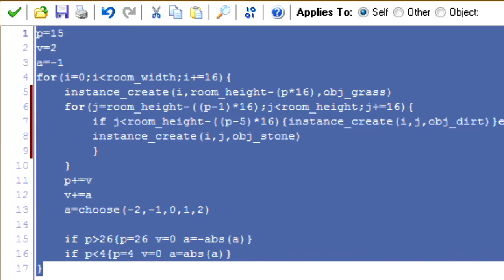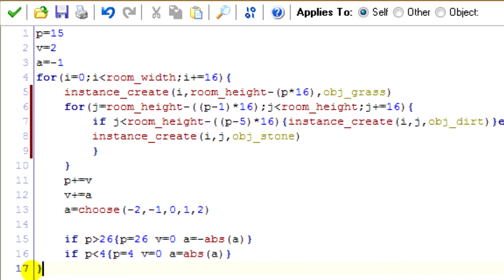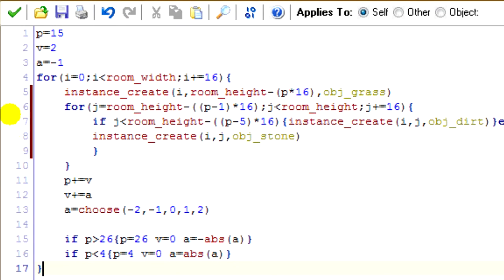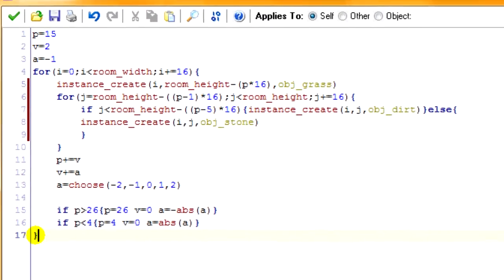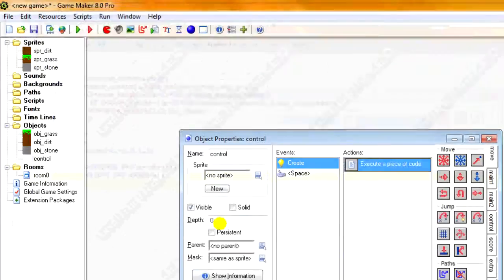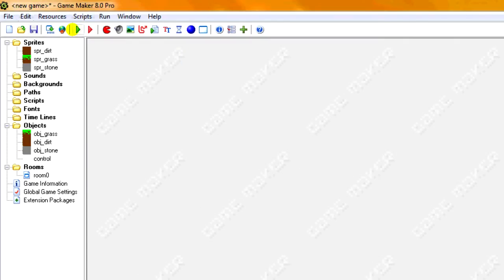This is our randomization script, and it's only 17 lines of code, so it could have been a lot worse. I guarantee you Notch's is a lot longer than that. His works better too, but of course his is a lot longer. But this one works pretty well. So we'll test it one final time and see how it goes.